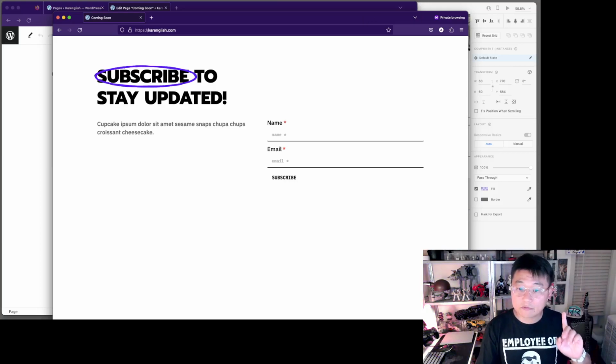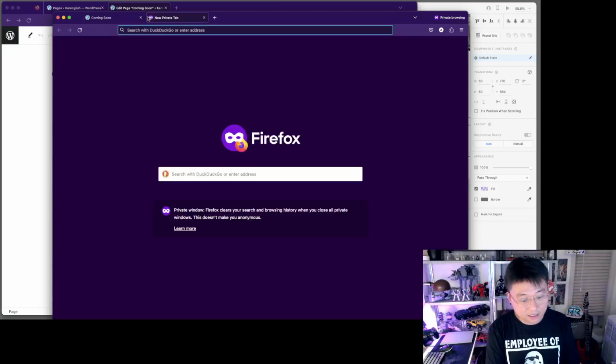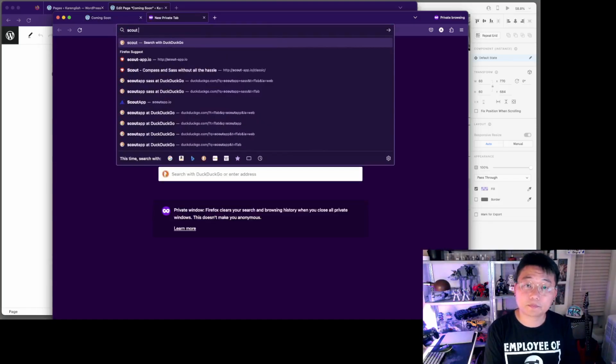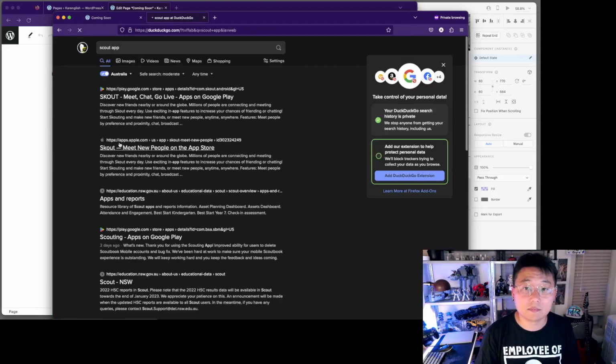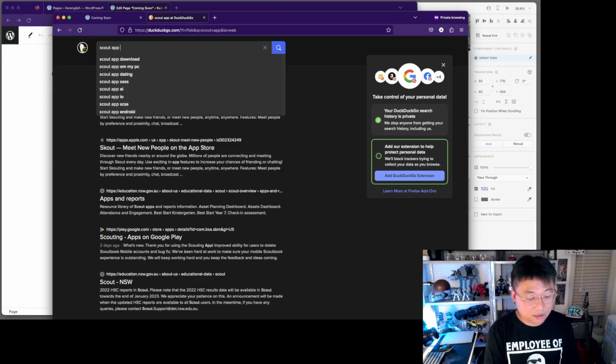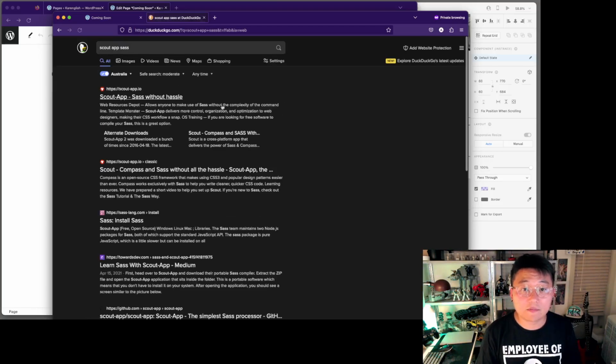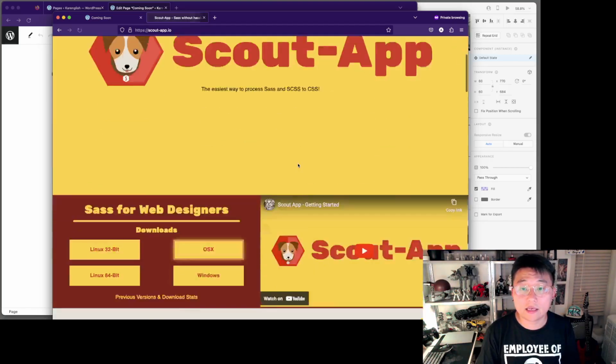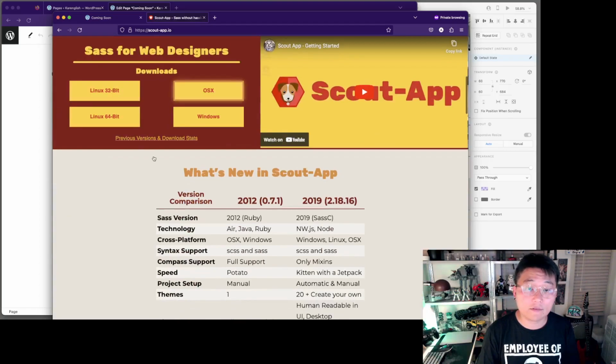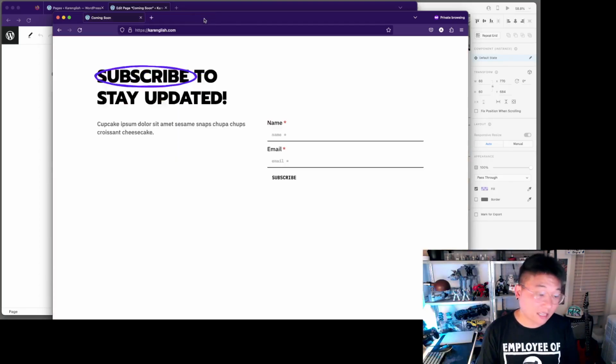Now, before we do that, there's this thing called Scout App. Sass Scout App, there we go, scout-app.io. Download this for whatever system you're on, and this will compile Sass for you.